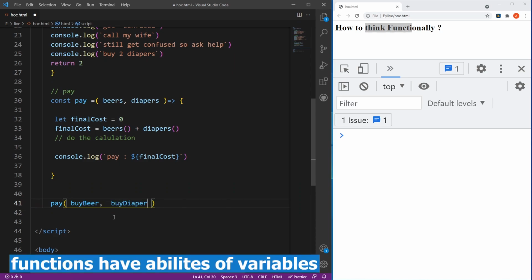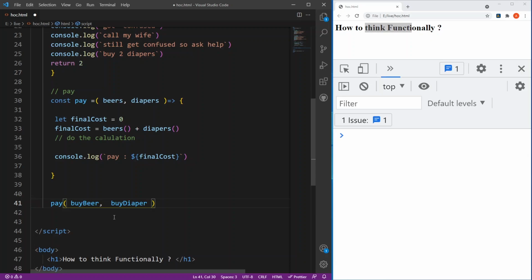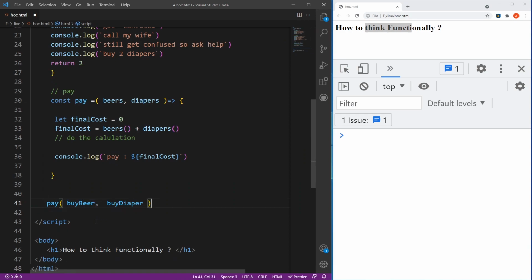In JavaScript, functions are first class citizens. So what that means is whatever is true for objects and variables is true for the function also. So we can pass in functions as variables, as parameters. We can store them somewhere in a constant variable and so on and so forth. And that's what I am doing. I'm passing, functionally speaking, to the functionality of payment the functions of buy beer and buy diaper, and not the objects as such.